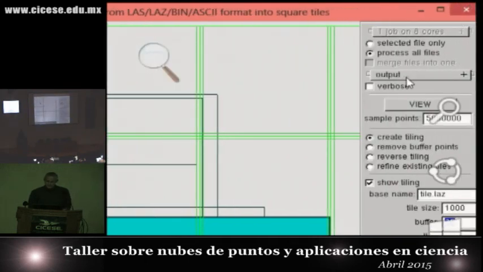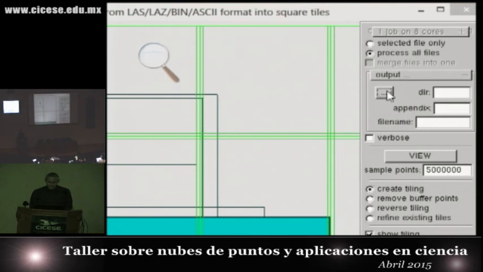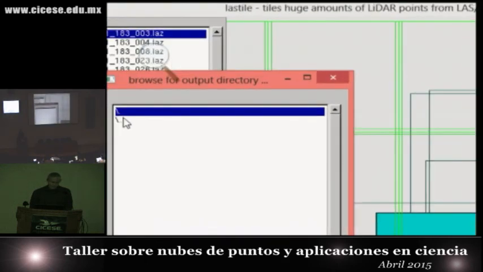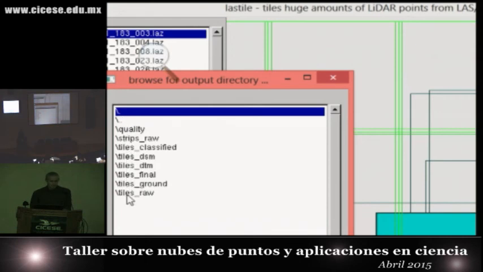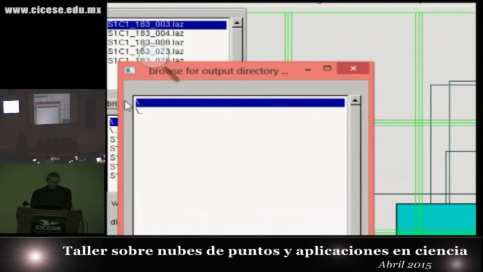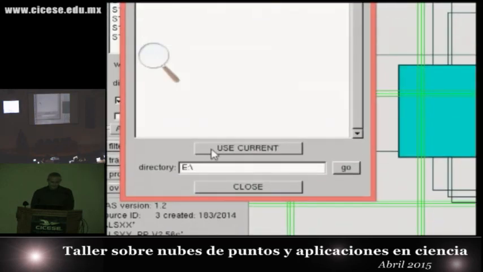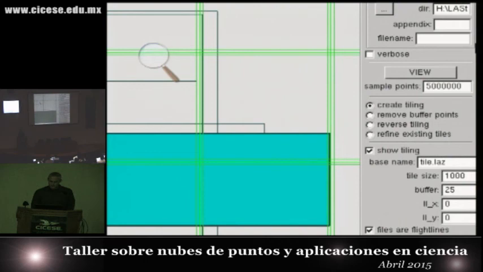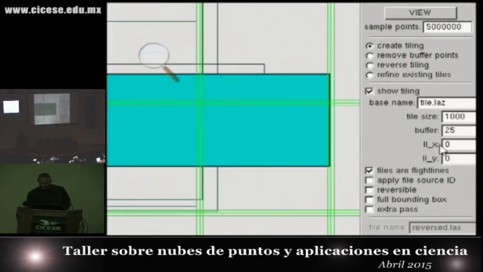Okay, the other thing we need to select is an output directory. I already created that for you. If you go up one directory, you see tiles raw. So when you press this button, you should be in this directory. You go up one directory and you see tiles raw, and then you say use current. And that's where the tiles will go, the tiles with the 25-meter buffer.